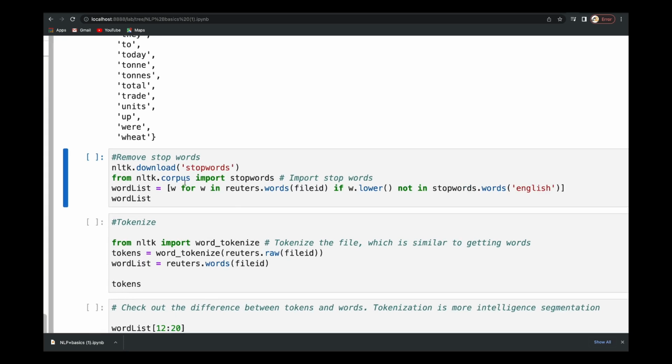Now we're going to see stop words, which we saw previously, but let's do it again here just to reinforce our understanding. We're downloading the NLTK stopwords, and then we import the stopwords from the corpus. Then the word list is going to be like this, and we go into our reuters.words to pick all the words. We represent that with w, and then we convert everything to lowercase. Once we do that, we check if the words are not in the English stopwords. Then we fetch them and store them in word list.